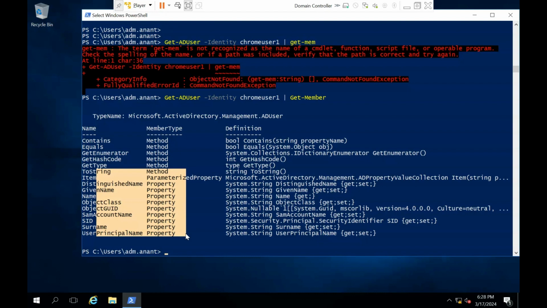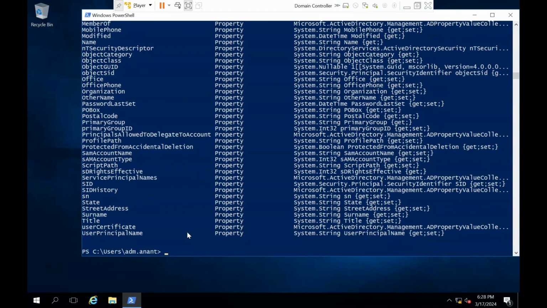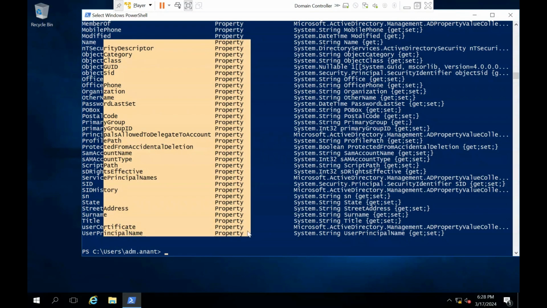Get-ADUser has a Properties parameter which can display all the properties if we use a wildcard. So let's do Get-ADUser -Identity the user -Properties and wildcard. Now if I do Get-Member, I can see all the properties here associated with the user account.